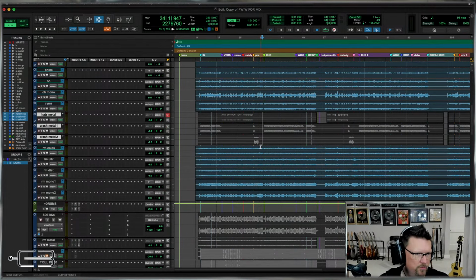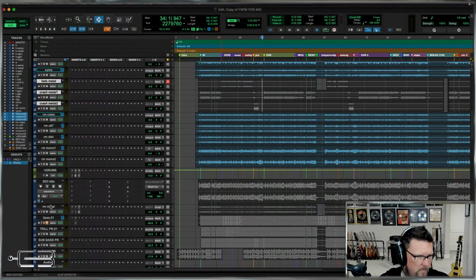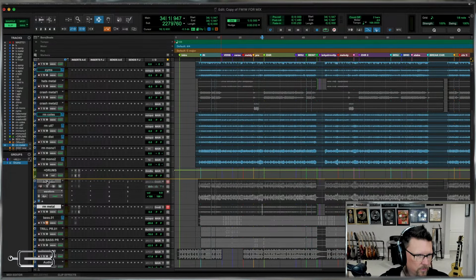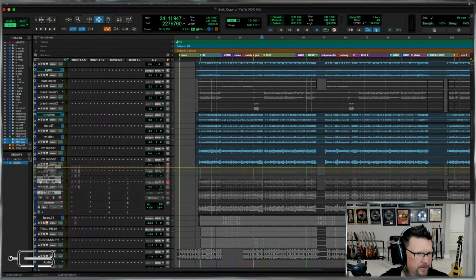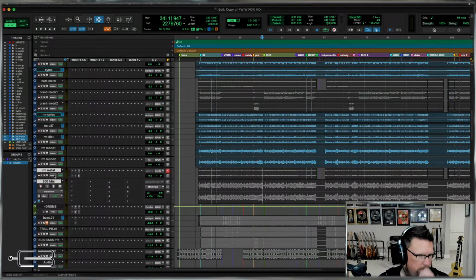And then I've got 2 more rooms here. And you know what I'm going to do for now? It's not really a room. I'm just going to put the SD3 kick and snare just at the end of all of this stuff.